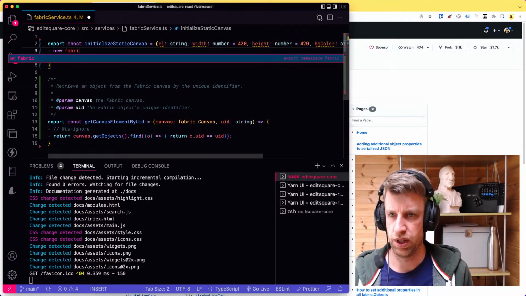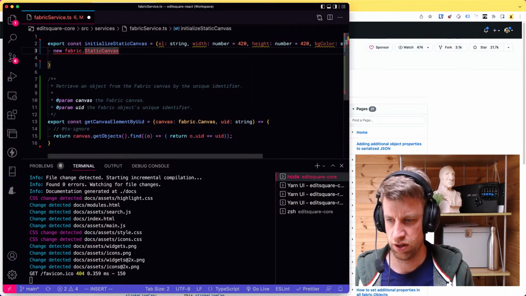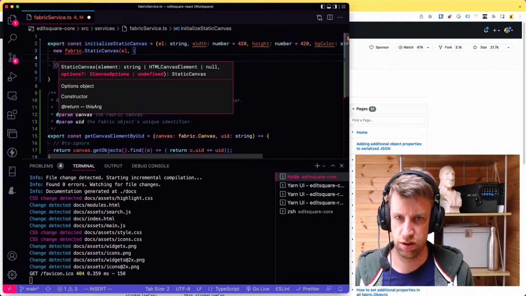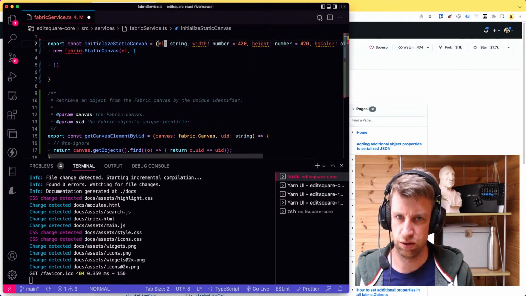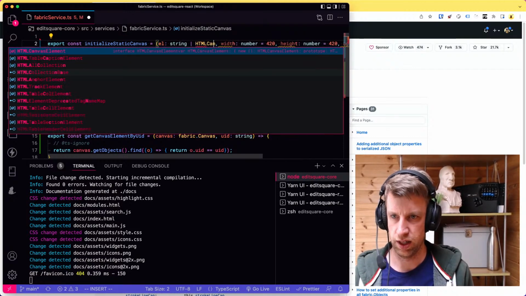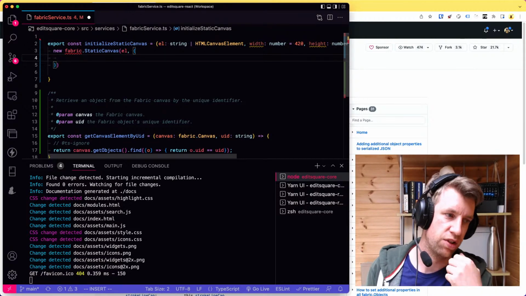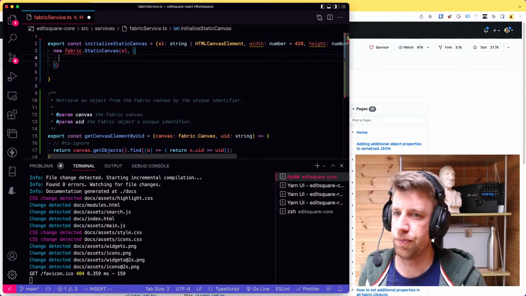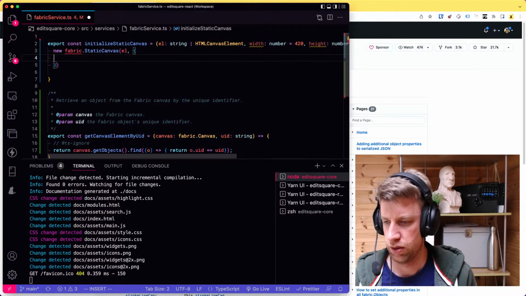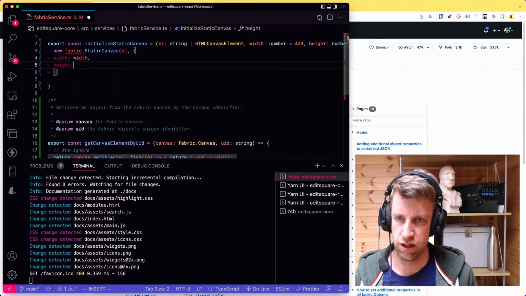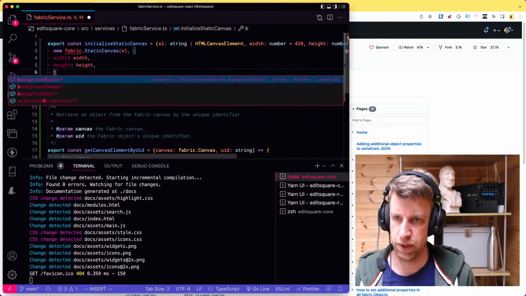Then we're going to go new fabric dot static canvas. We're going to do element, and then we pass in the arguments. So element can be string, HTML canvas, or HTML canvas element. Cool. So we can pass in the full canvas element if we want to. Okay, cool. And then we're going to go width is width, height is height, and background color is BG color.